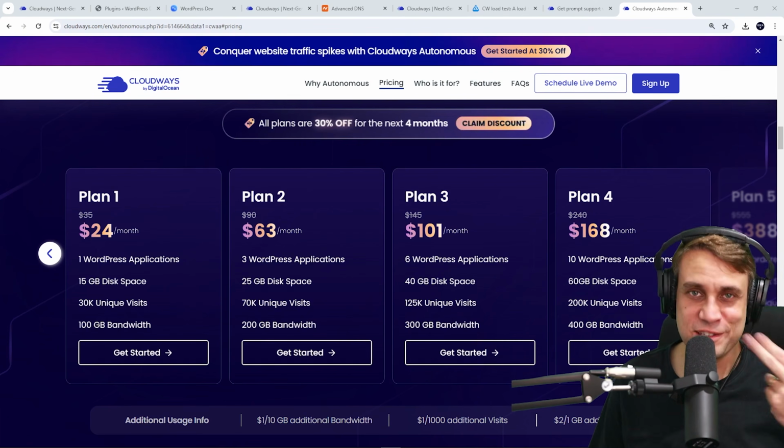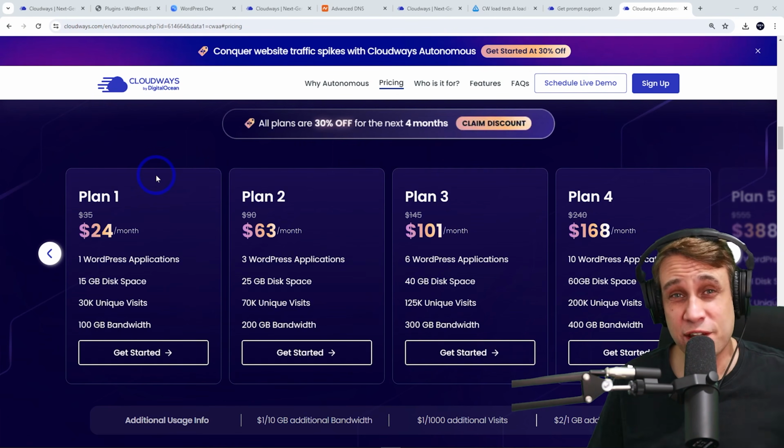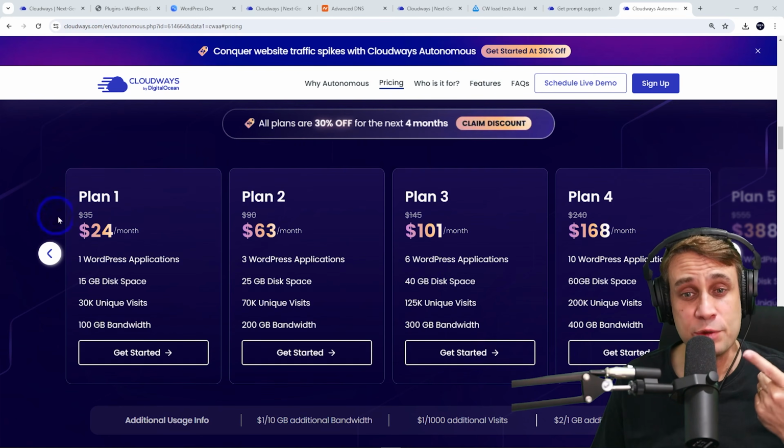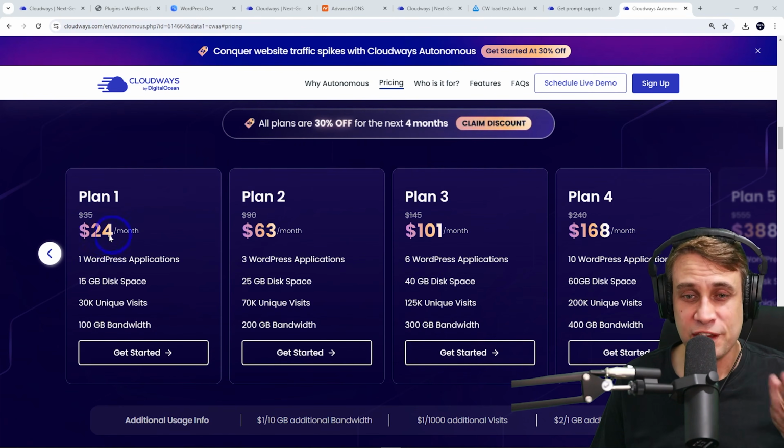So in conclusion, we can see Cloudways Autonomous gave us a pretty simple way of setting up auto-scaling on WordPress. And this is actually quite affordable. The plan I was using today was plan number 1 here, $24 a month.